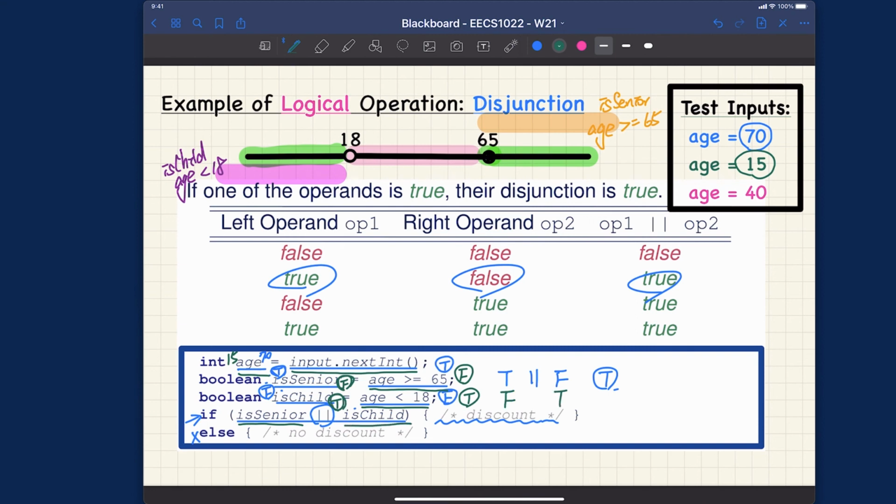And then we're using disjunction. False or true? True. At least one of them is actually true. So now when we evaluate this particular condition here, it's going to be true as we said. So now we're also going to execute this block of code, and then we're going to bypass the else part, just like the blue one, the case of a senior over here.